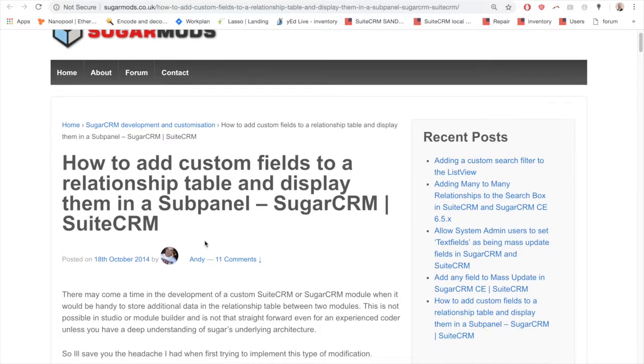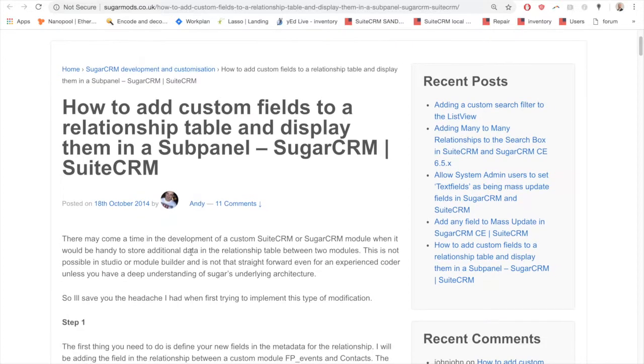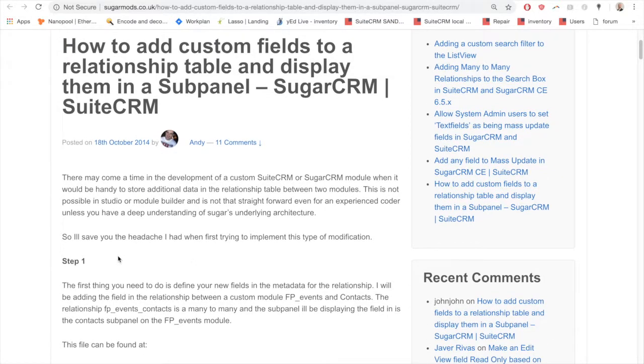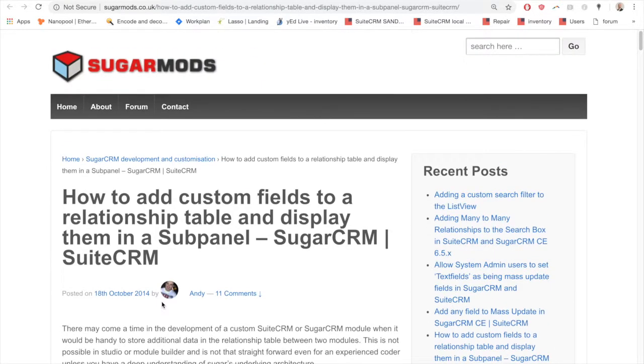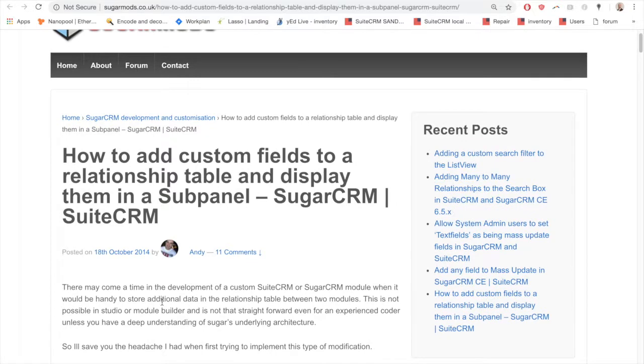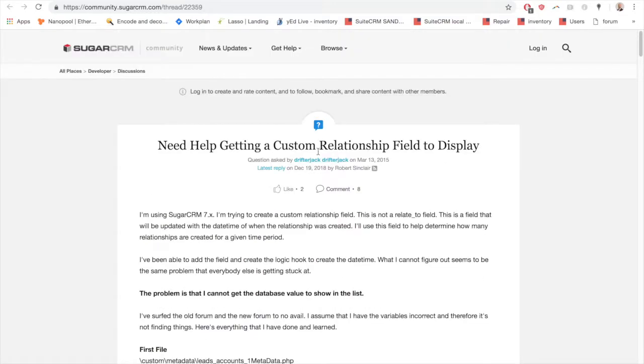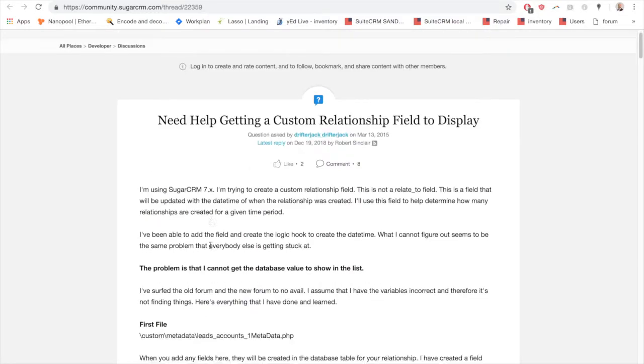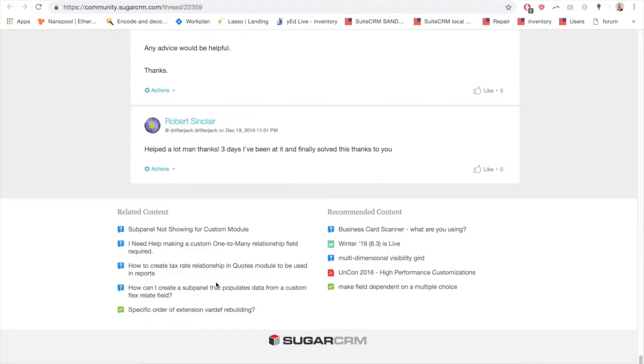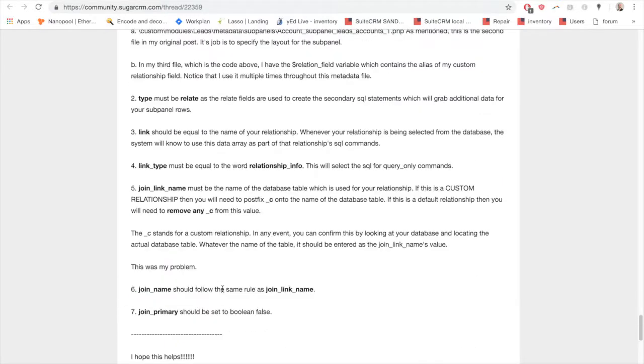Then we have another tutorial by Andy, which is a very high-level overview. Nothing is explained properly. I apologize if Andy is listening to this, but it's really high-level. Only a person that programmed and knows the underlying architecture is going to know what's going on. And then there's another tutorial, by far the best one, by this guy Drifter Jack, which went into details about what he found out and what he learned.